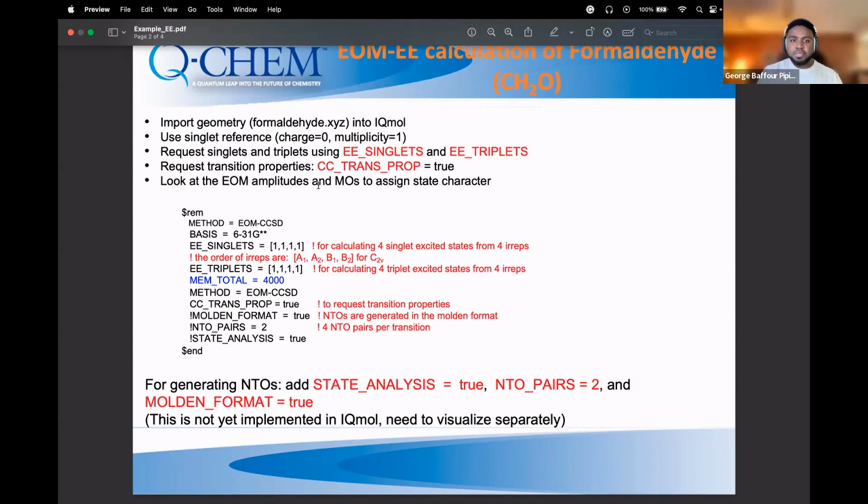If you import this input file correctly, you should see this in your RAM section. Let me go through a few of the keywords just to make sure that you understand what you're doing. EE singlet here helps you request the number of excited states that you want. Formaldehyde belongs to the C2V point group, so in here, we are requesting one excited state for each of the irreps. EE triplet helps you request triplet states in the same way as the singlet states. And the mem total helps you request the total memory for the calculation.